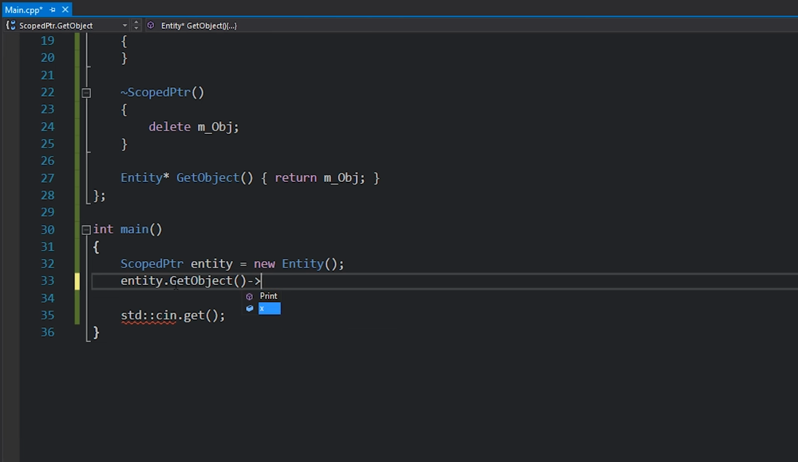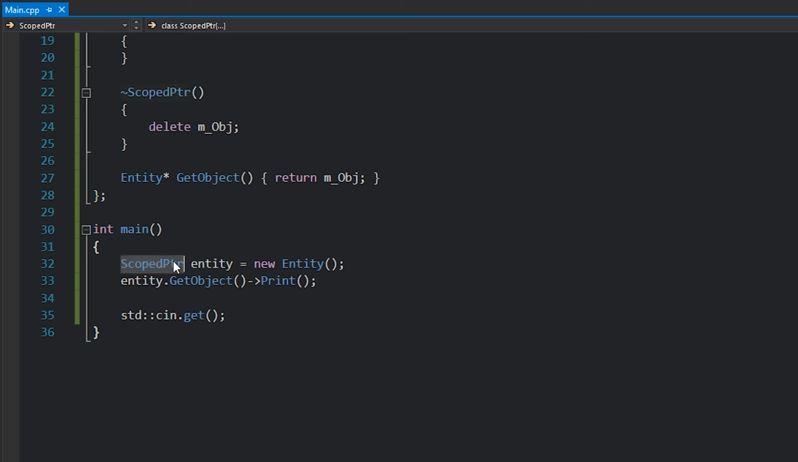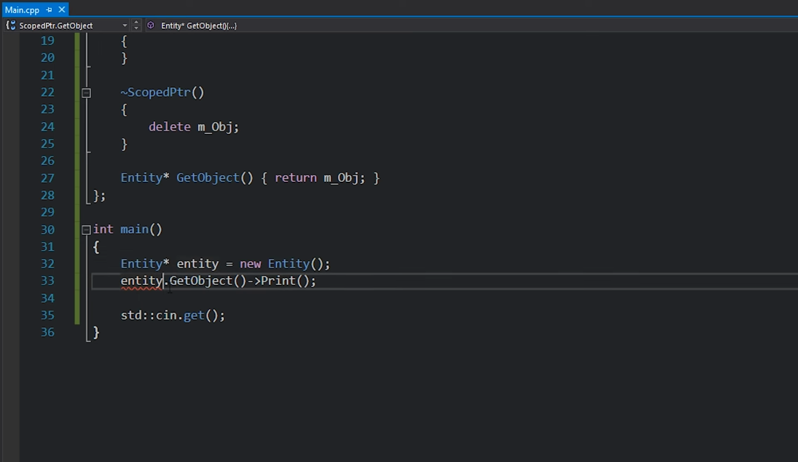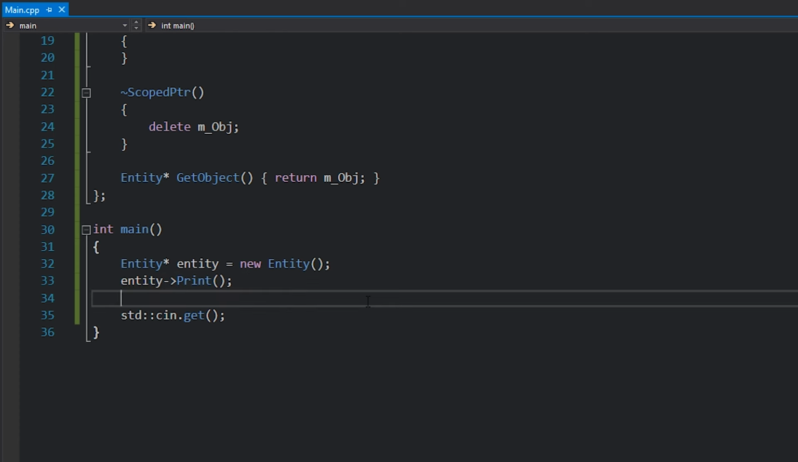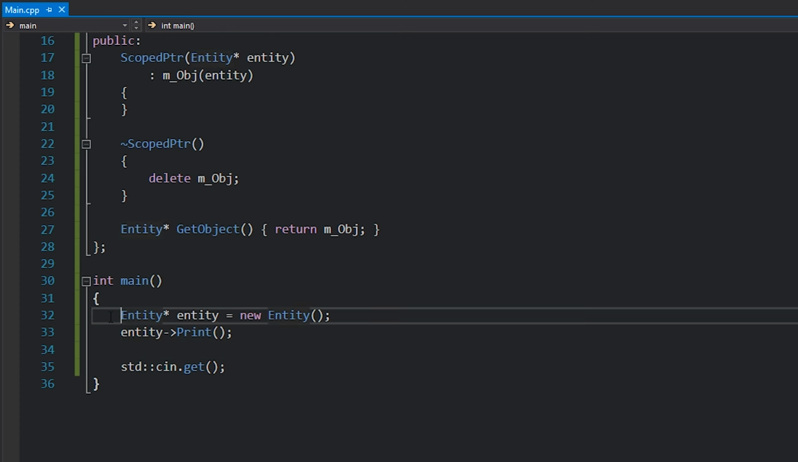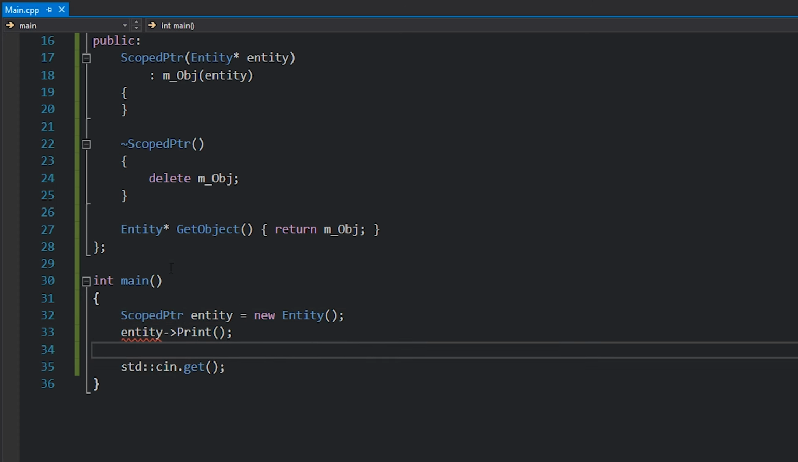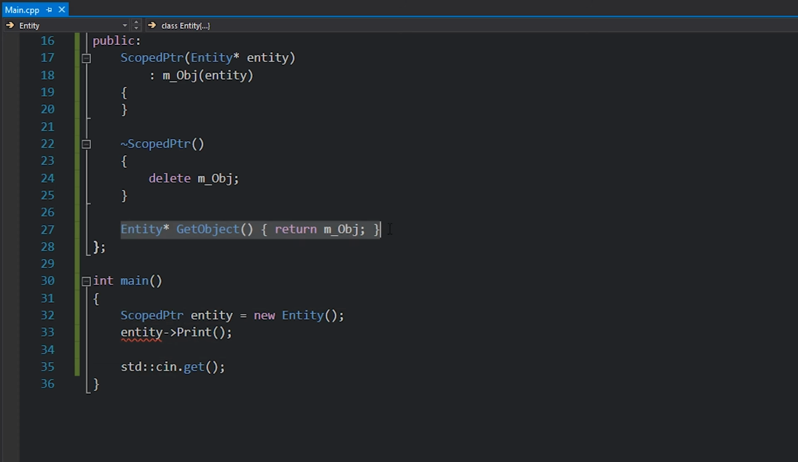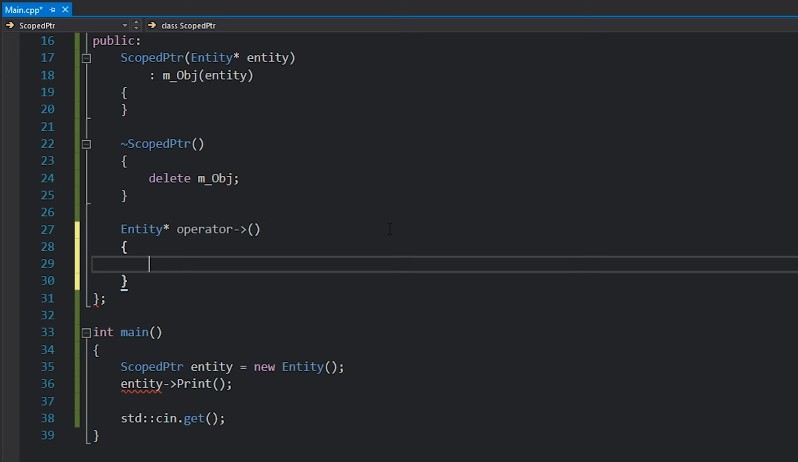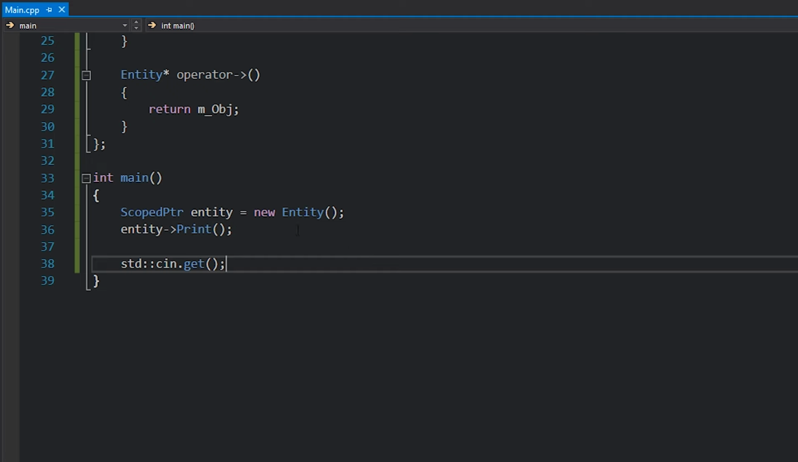I want to be able to use it like a heap allocated entity, right? I want to be able to use it as if I had written code like this, which would mean that I could just write, well, that, and it would work fine. I want to be able to just substitute this and have it kind of be used the same way. Well, that's where you can overload the arrow operator and make it do that for you. Instead of get object, I can write entity pointer operator arrow with no parameters like this, and then just return mobj. And you can see suddenly this compiles and will run just fine.